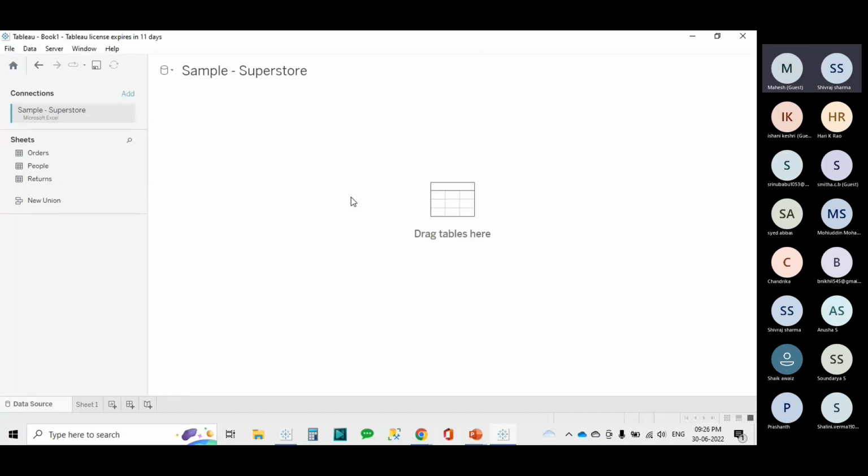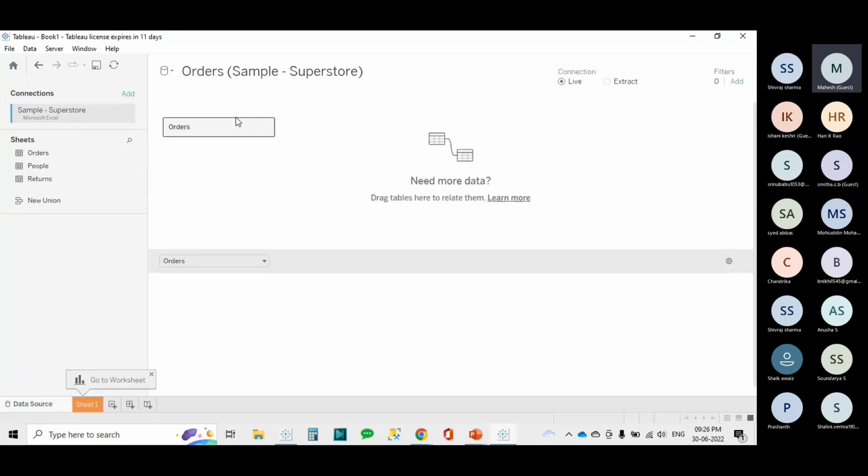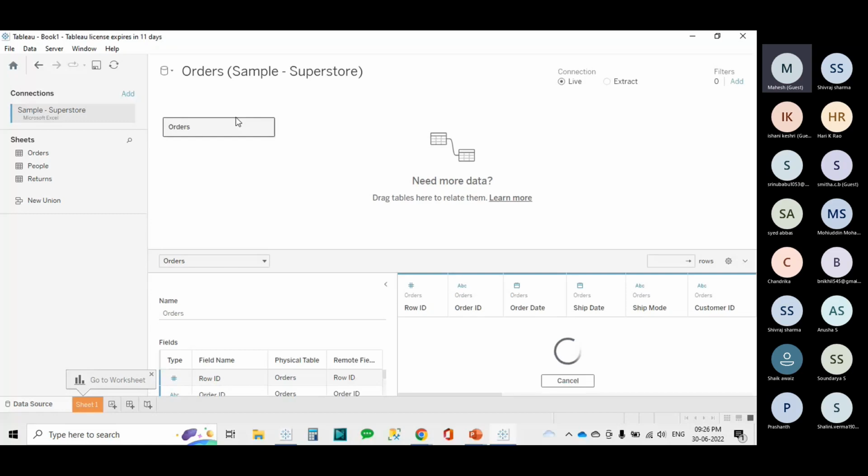You all see three tabs here: orders, people, and returns, right? So drag and drop orders into this field. Okay, it is visible to you all now. Fine.